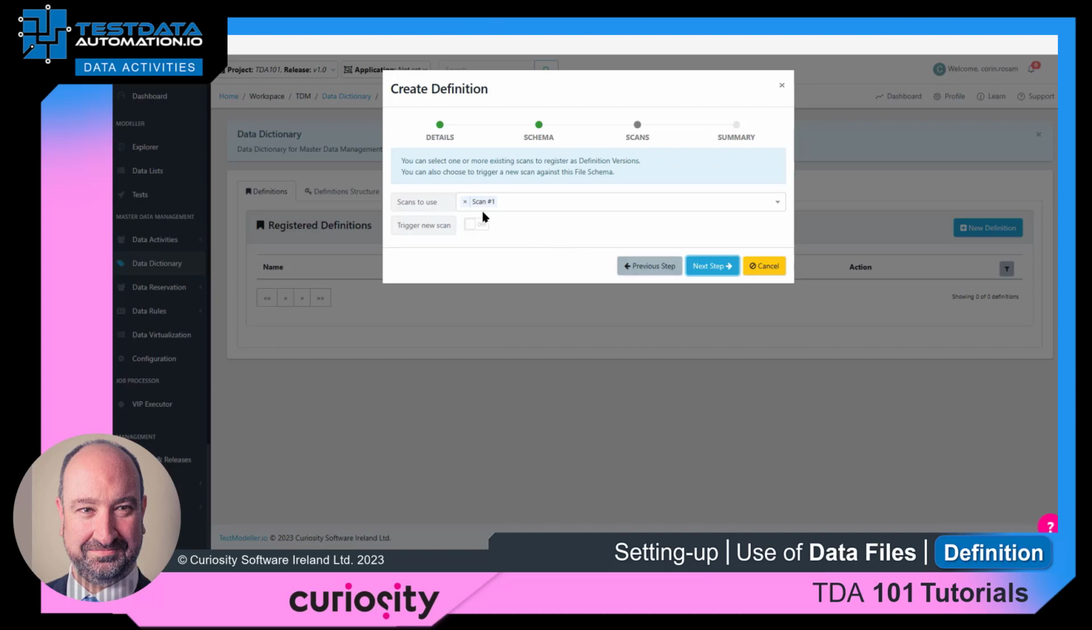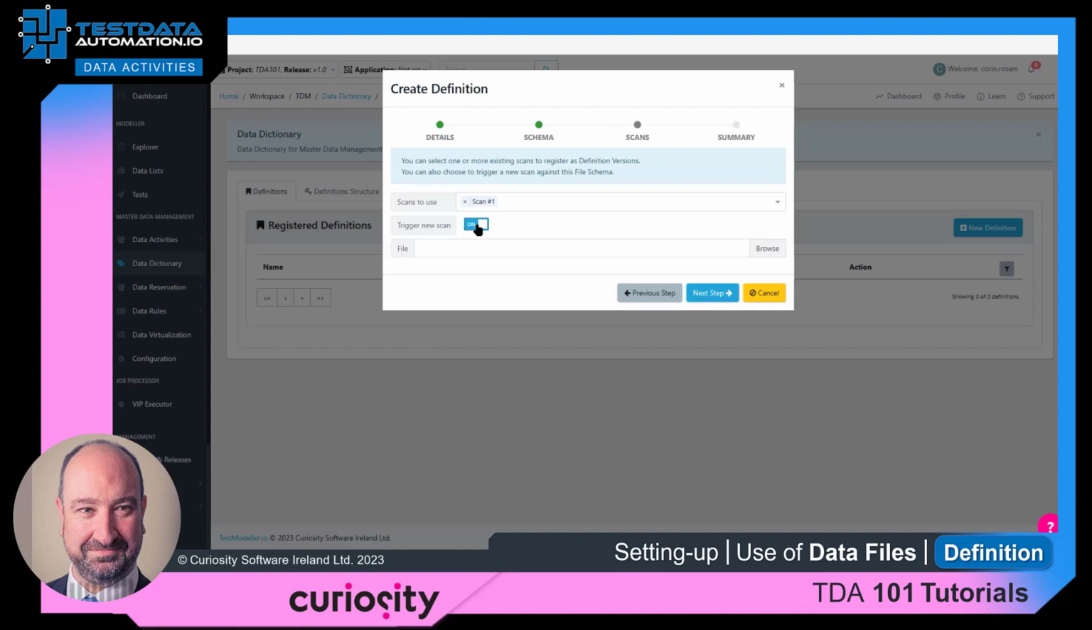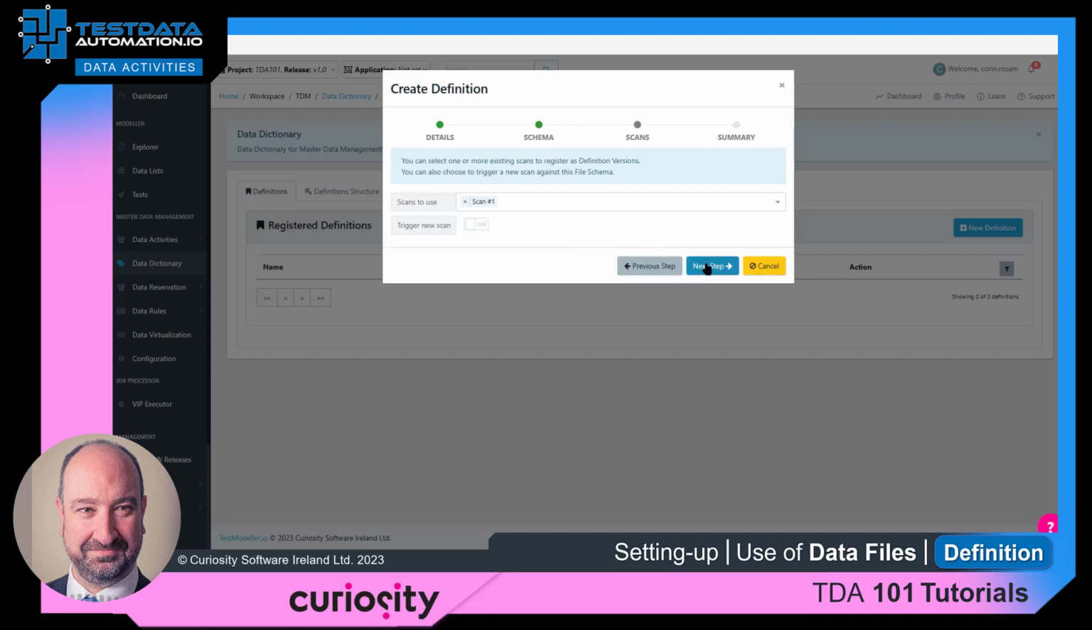If you know there are changes to the file already, like a new column, you can switch the Trigger New Scan slider to On. When you do this, a browse bar appears for the file or list that you want to scan. As we haven't discussed versions yet, we will leave that switched off and click on Next Step.